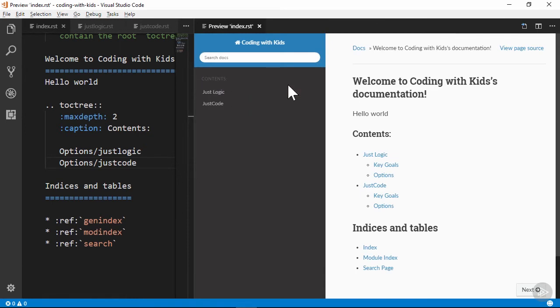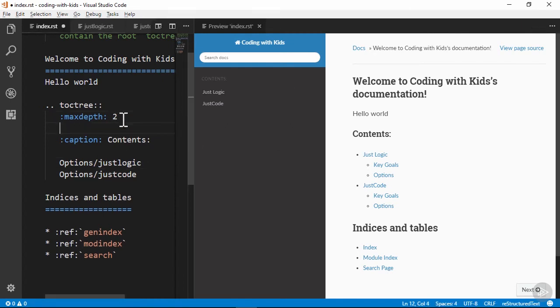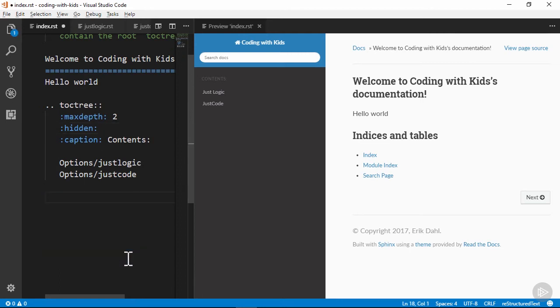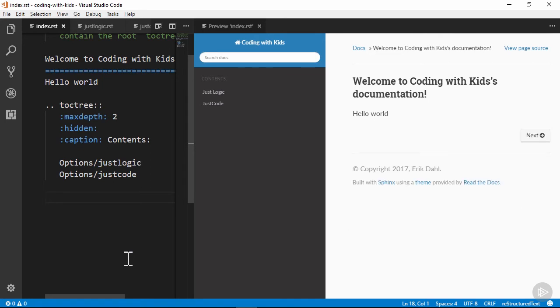It does, but you can also see that our main outline is appearing in the body of the document. I don't want that in there, so I can add the hidden element to our table of contents. When I save that, the table of contents goes away. While I'm at it, I'm going to remove this indices and table item because I don't want that in there either. When I save that, I'm left with just our Hello World text, which we can replace with whatever content we want to in the clips ahead.